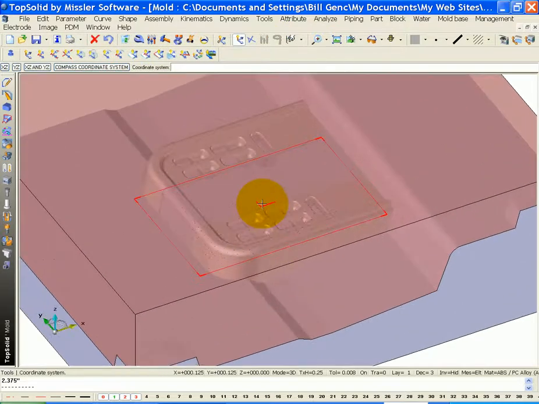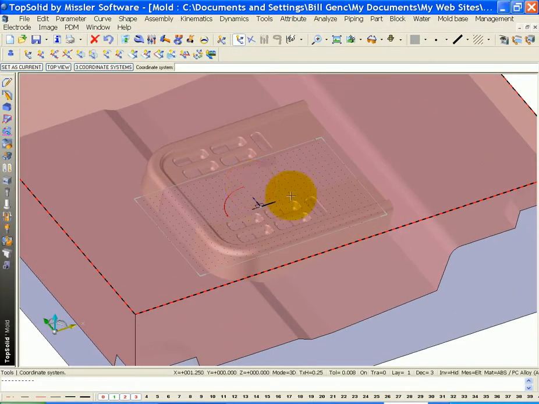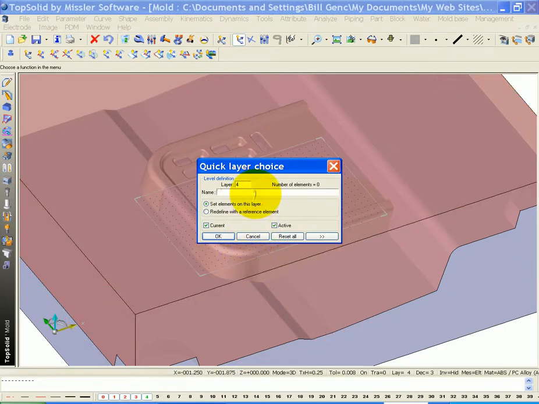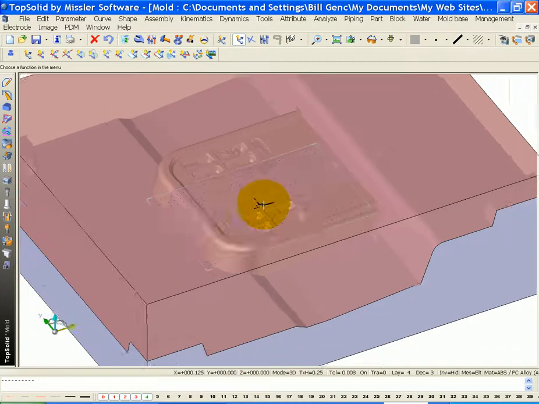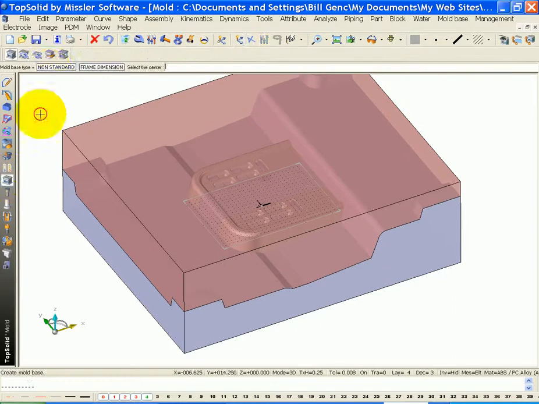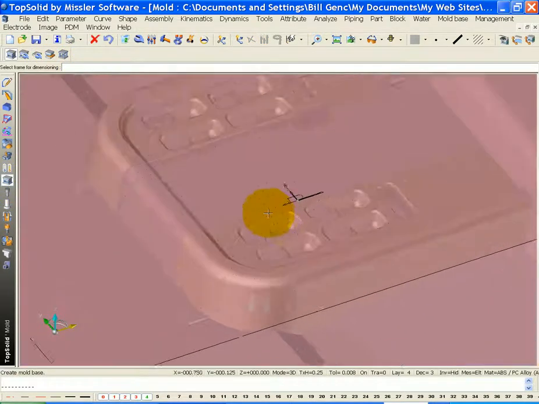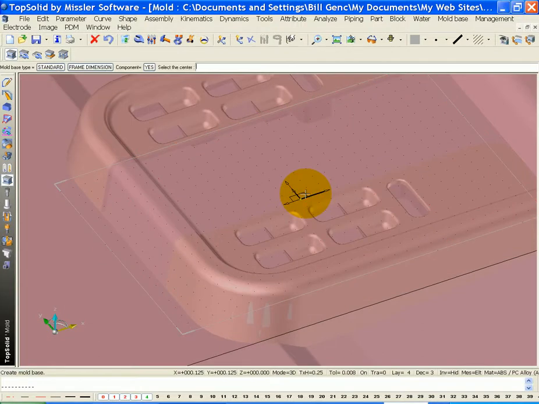Let's go make a coordinate system. We're going to make it right at 0, rotate it 90 degrees, hit escape, activate a new layer, and I'm going to call this mold base. So here, let's go to mold base, standard. We're going to use frame dimension. I want that to reference my rail direction, and this to be my 0.